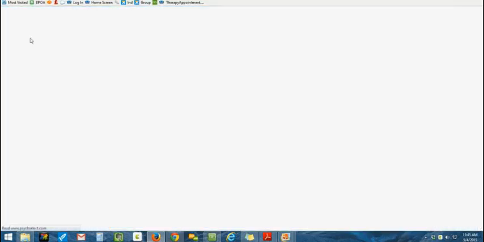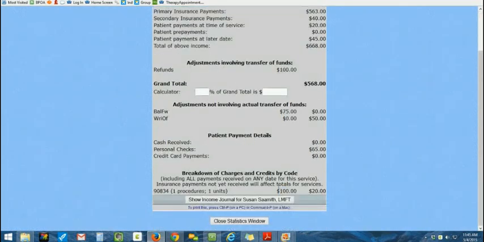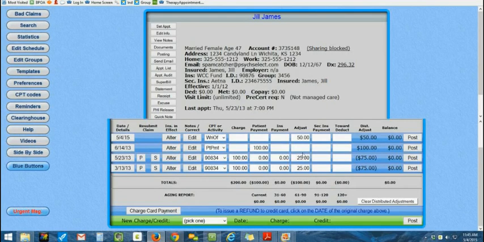Okay. Practice income today. We'll take a look at that, and that's going to show up as a write-off. So here we go. We wrote off $50 in the system. All right. So that's some basic things that you would see in the system.